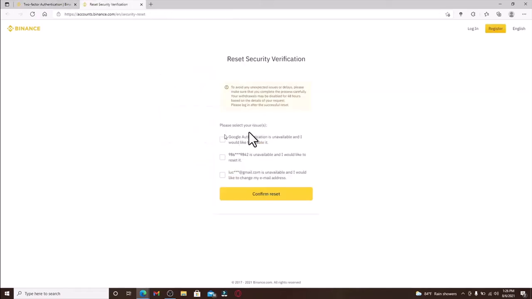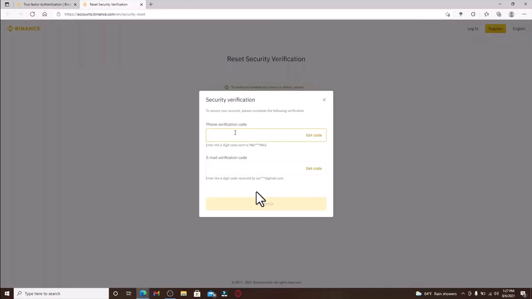And now from over here, you're going to find this kind of interface which shows you three options. From over here, you're going to choose this option of Google Authentication is unavailable, and I would like to disable it. Now tap on Confirm Reset. Then over here, you're going to provide your phone verification code, which will be sent to your phone number, and email verification code, which will be sent to your email. Go ahead, copy it and paste it over here and tap on Submit.